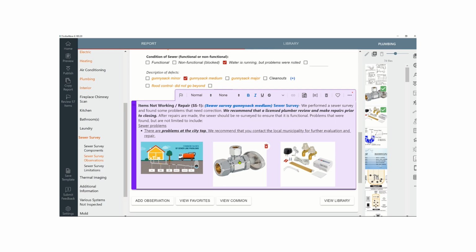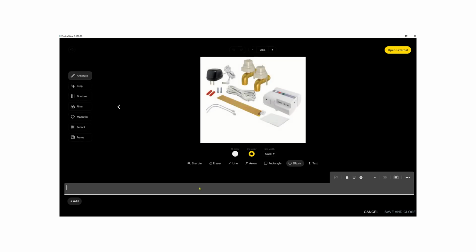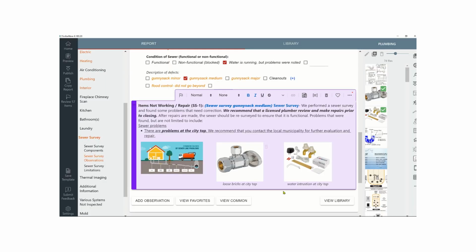You do need to then go in and put a caption that says, maybe, loose bricks at city tap, and the next one might say something like caving in or water intrusion. Maybe this is a loose connection between the house's sewer and the city tap. So that would be that. But it's important that you put captions on these.